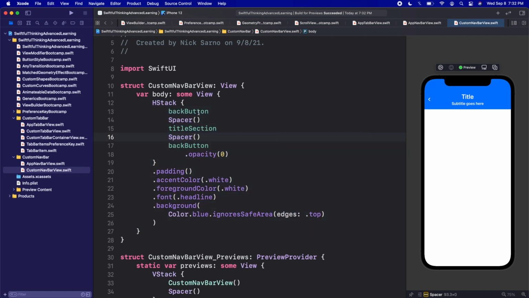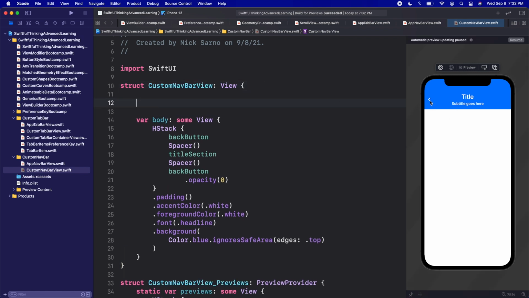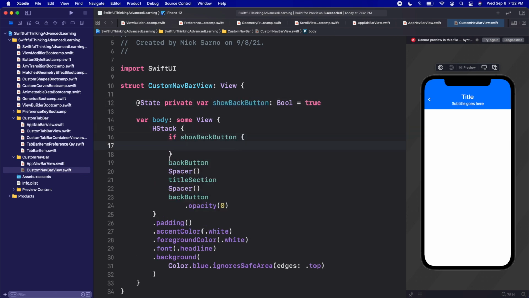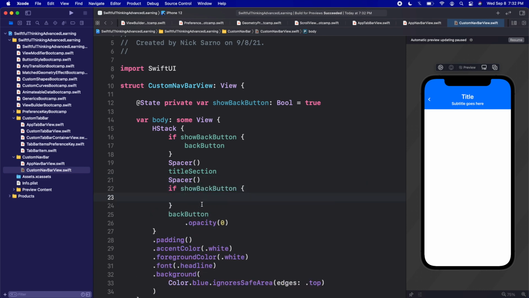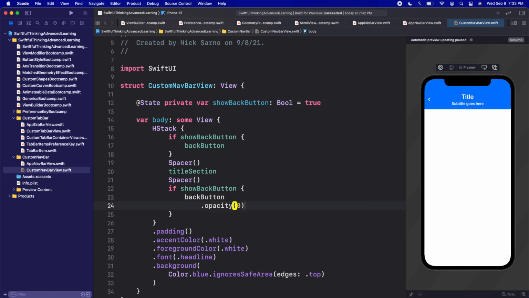And then let's create some variables for the data in this section. So on our navbar, there's a chance that we want to hide the back button. So we're going to create an @State private var. We're going to call it showBackButton of type Bool equals true. So by default, we will show the back button. And we're only going to put this back button on the screen if we want to show back button. So we're going to say if showBackButton, put the back button on the screen. And we want to do the same thing with that placeholder back button on the right side. So we'll say if showBackButton, and we'll put the back button with opacity on the screen here.